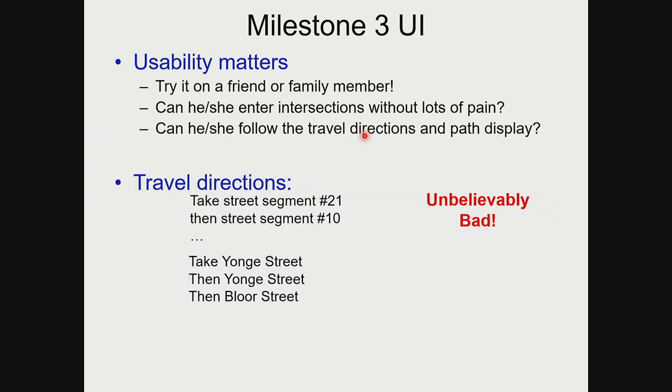Okay, so let's say we modified it a little bit. Let's say that we did: take Young Street, then Young Street, then Brew Street. Basically, I went over each street segment in my path and just printed the street name. Is this good or bad? Anyone has any idea? Yeah, B10, go ahead.